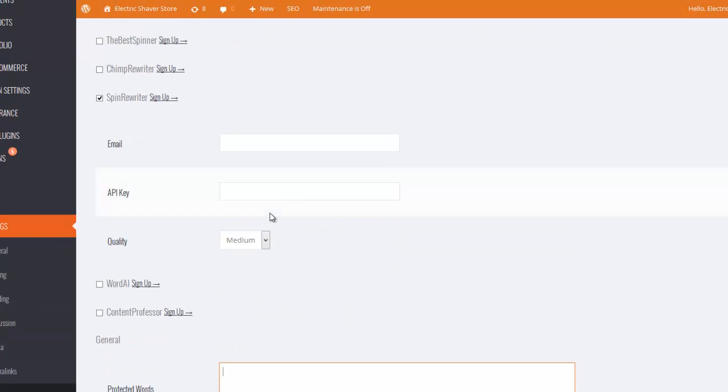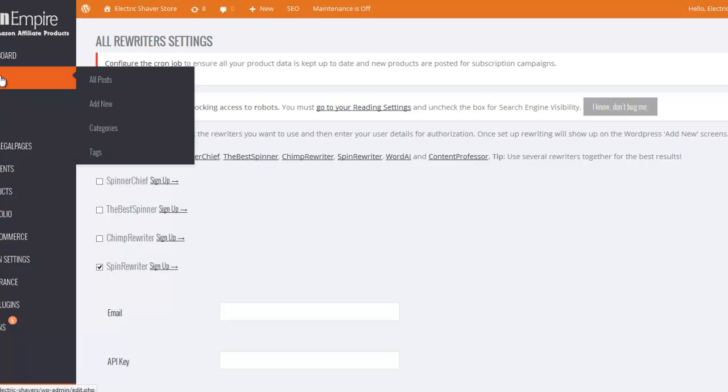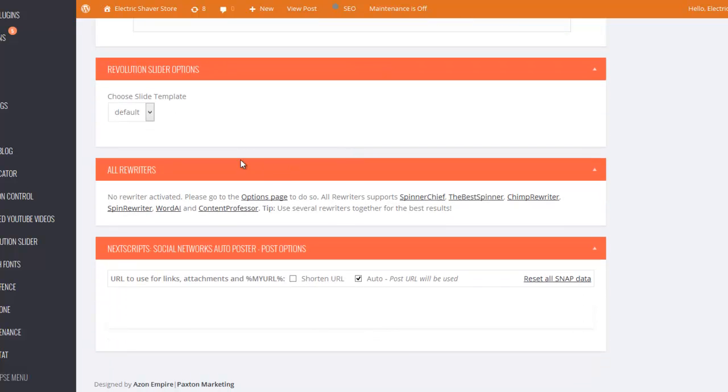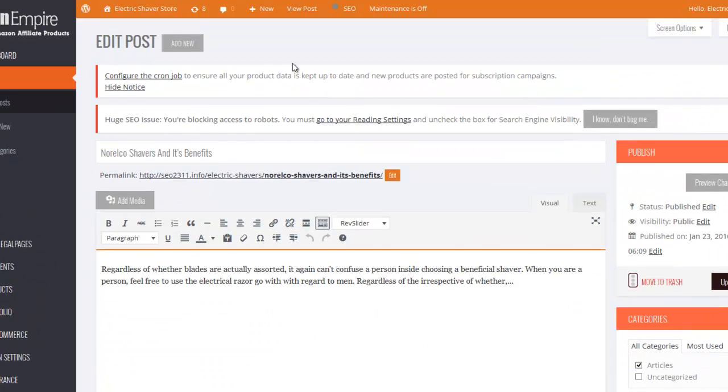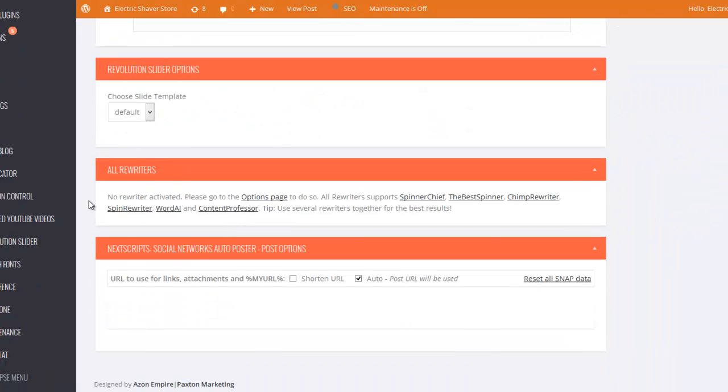Once you have that saved and set up, if you go into your posts, which contain all of your blog articles, things like that, and let's take a look at one of the posts we have here. If you scroll down, you'll see in this area, when you set this up and activate it, your options to rewrite the content. So if you add a new article or you want to rewrite any of the existing content, this is where it will be, and you can do that here.